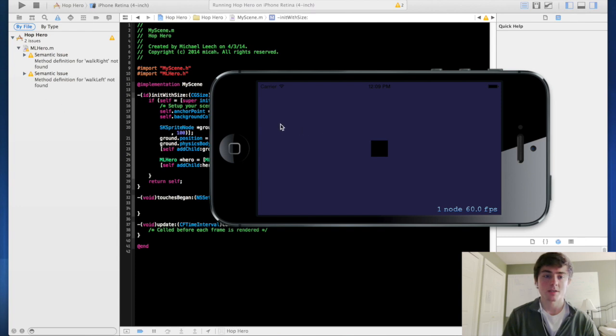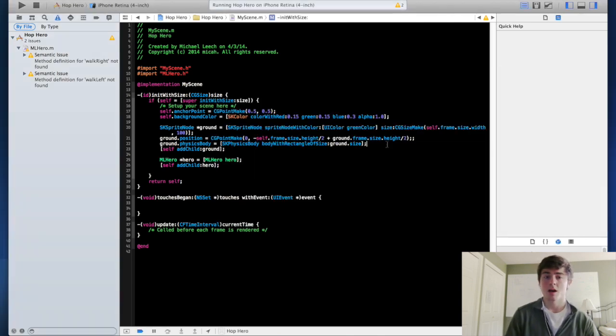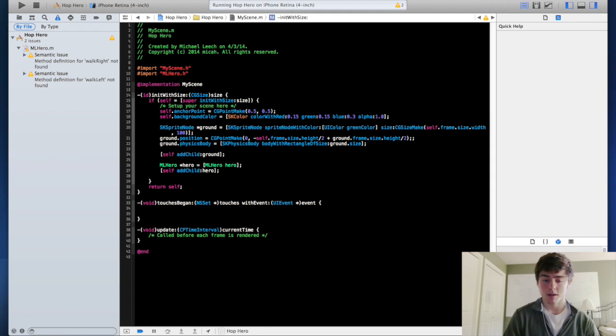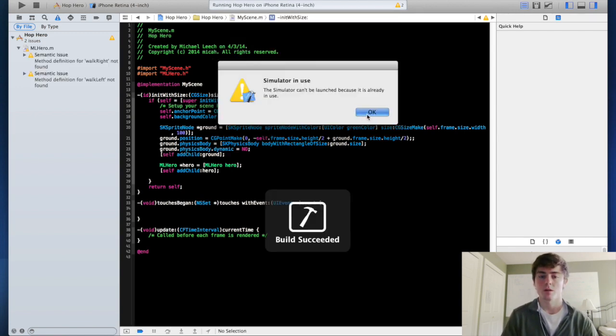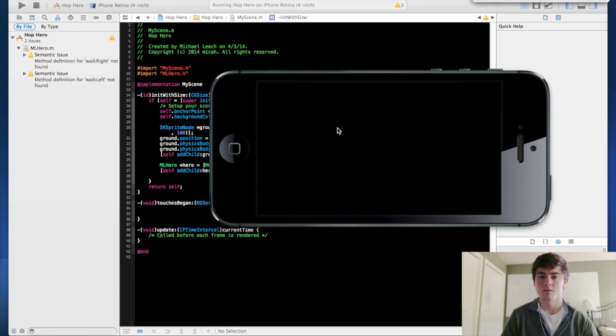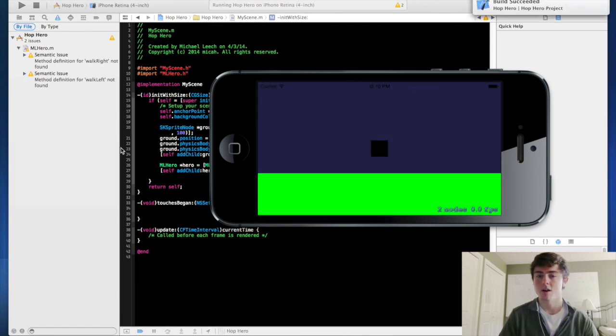So to change it so that gravity doesn't affect the ground node that we have, we're going to set the dynamic property of the physics body. So we're going to do ground.physicsBody.dynamic equals NO. So now when we rerun this, okay, now we see that the ground is just where it was. It's where it's positioned, and it looks exactly the same as in the beginning.